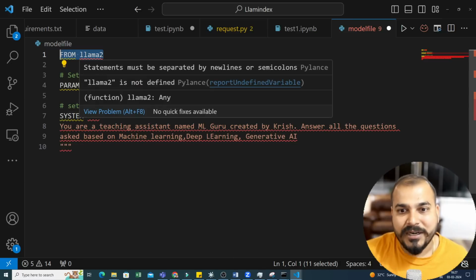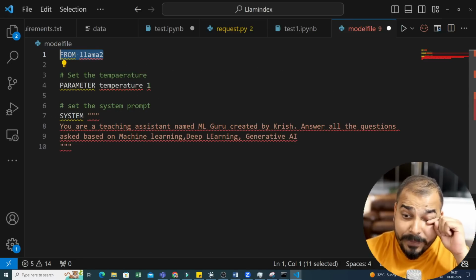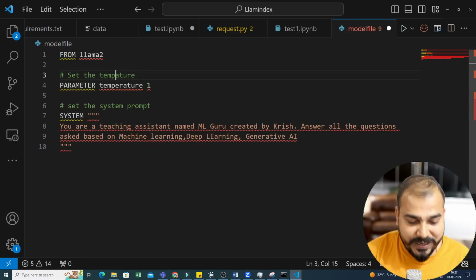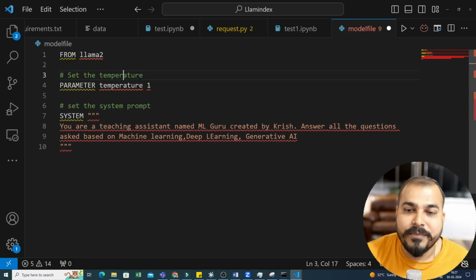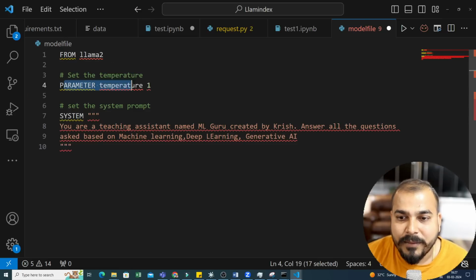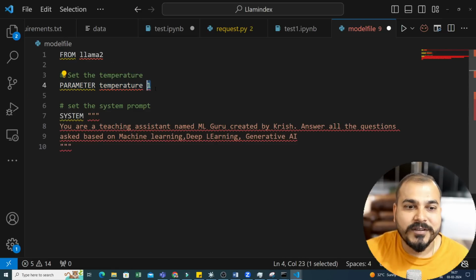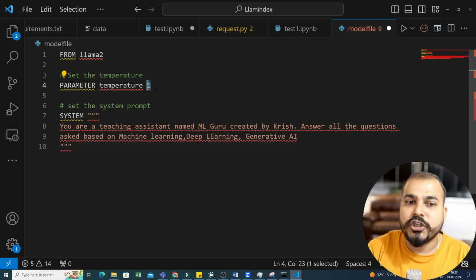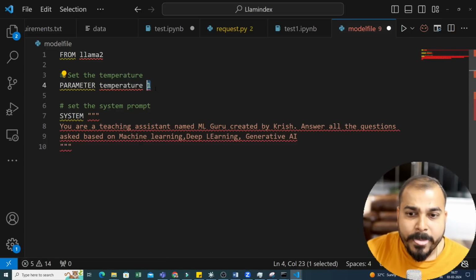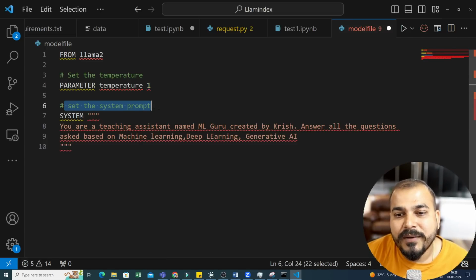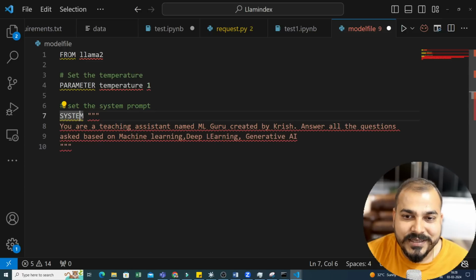So here I can write from Llama 2, and then we'll set the temperature parameter. Let's say I have set the temperature over here. You can see parameter temperature is equal to 1. The reason why I have selected temperature equal to 1 is because I want my ChatGPT application to be more creative. And then you can see the third one, that is, set the system prompt. Now in this system prompt, how do you set it? See, these are the main things.